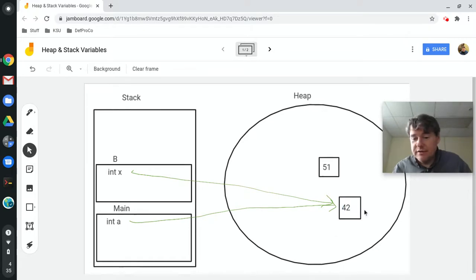Easy for you to say. Typing on a whiteboard, not easy. Okay, well, you get the idea. 51. Ugh. So much easier with markers. All right, 51. There we go.